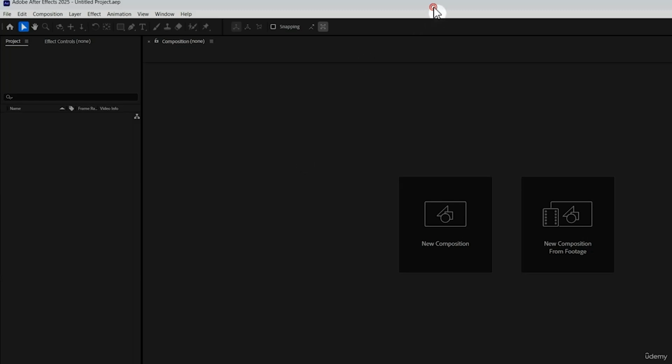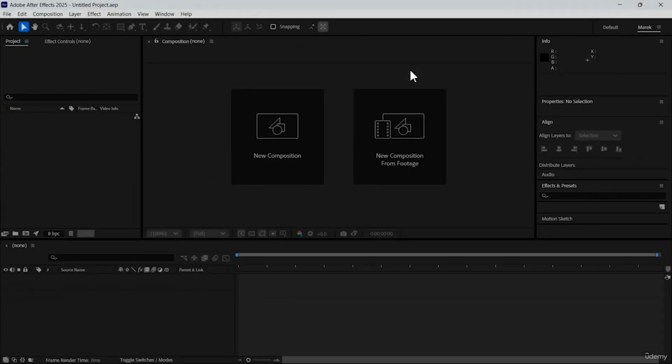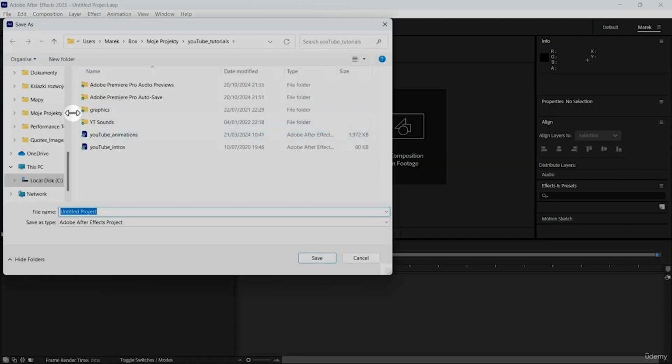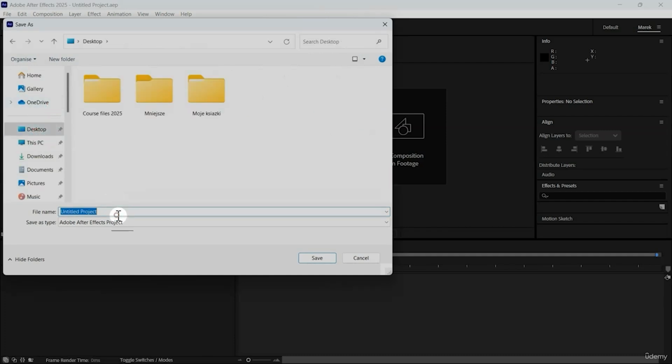Let's start looking at expressions by maybe making a new project. I've got one already because I just opened it, and I'm just going to save it. I'll put it right on our desktop here, maybe. Let's put it right on the desktop, and let's say expressions, I'm going to call it.